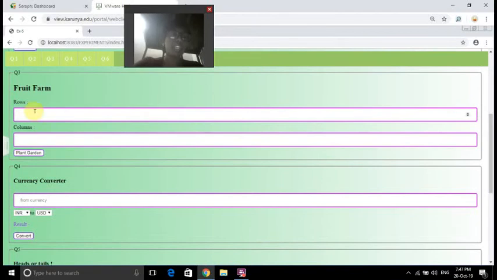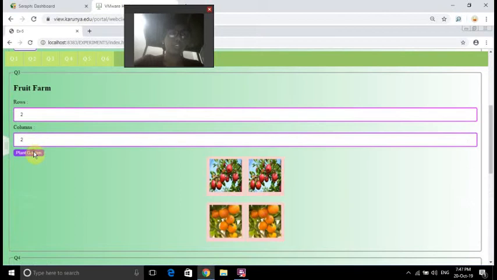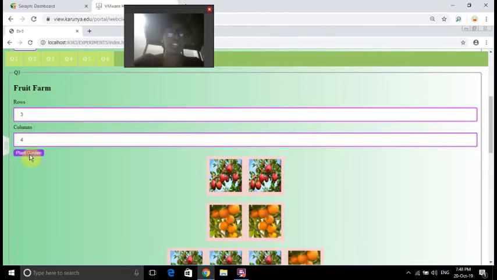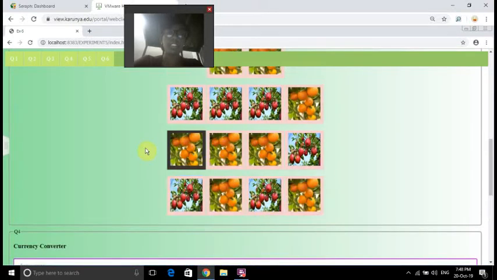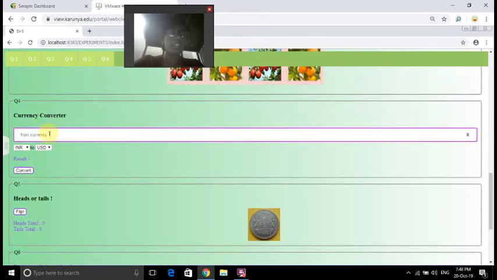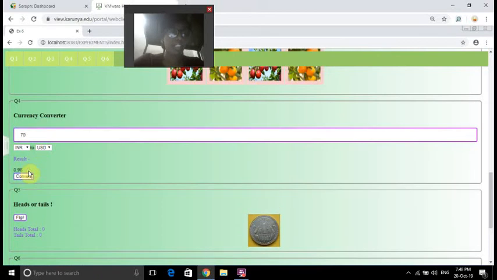For the second one, rows is 2, columns is also 2. So you see here we are getting 2 rows and 2 columns. If you change the number of rows and number of columns, the output also changes. So here it looks like this. And then now I'm going to convert the currency, from currency I'm going to give 70, convert. So here it is 0.98.